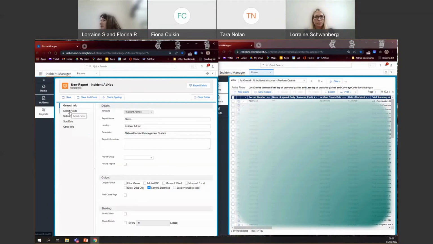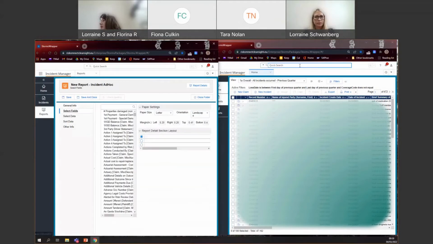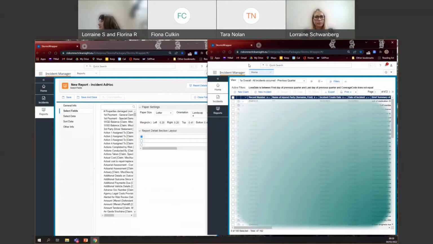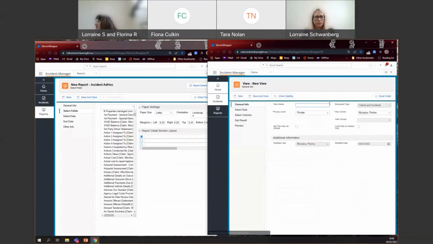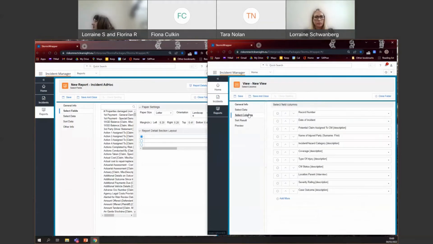And I'll go to select fields now. And now I'm switching to the views to get to the same point. So from this little wheel here, we will go and create a new view. Okay, we'll give it a name. And then I go to select columns, which is the same as select fields in the report.